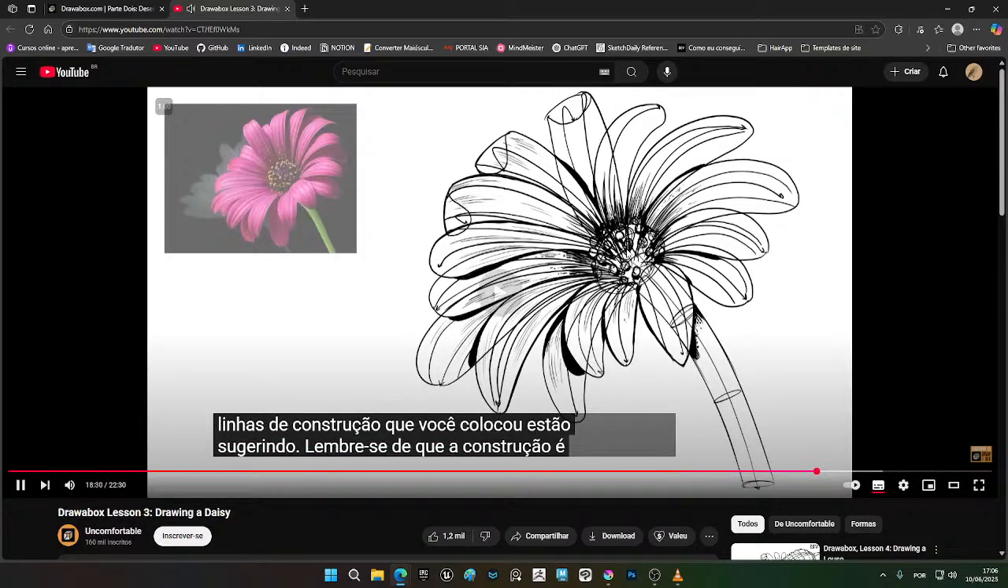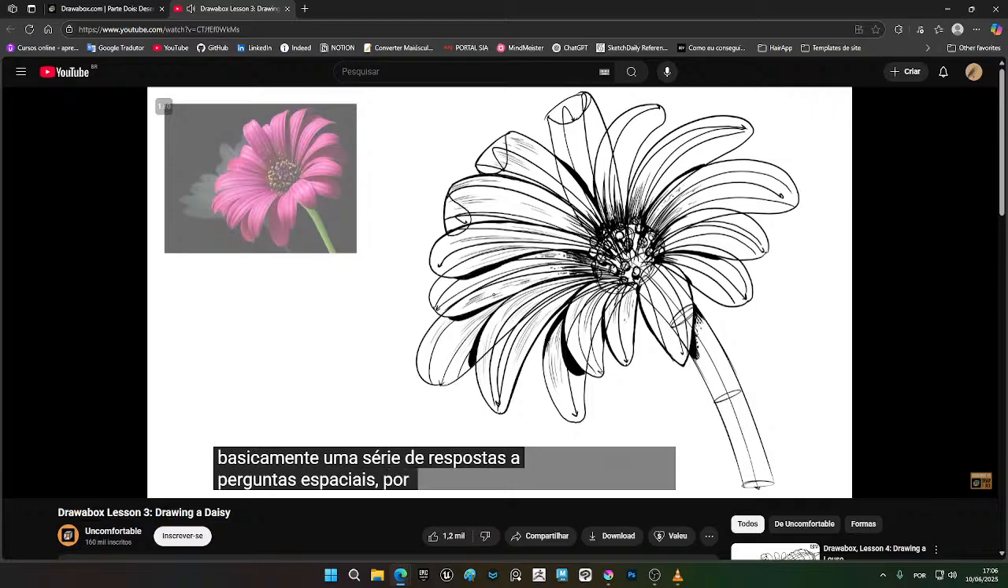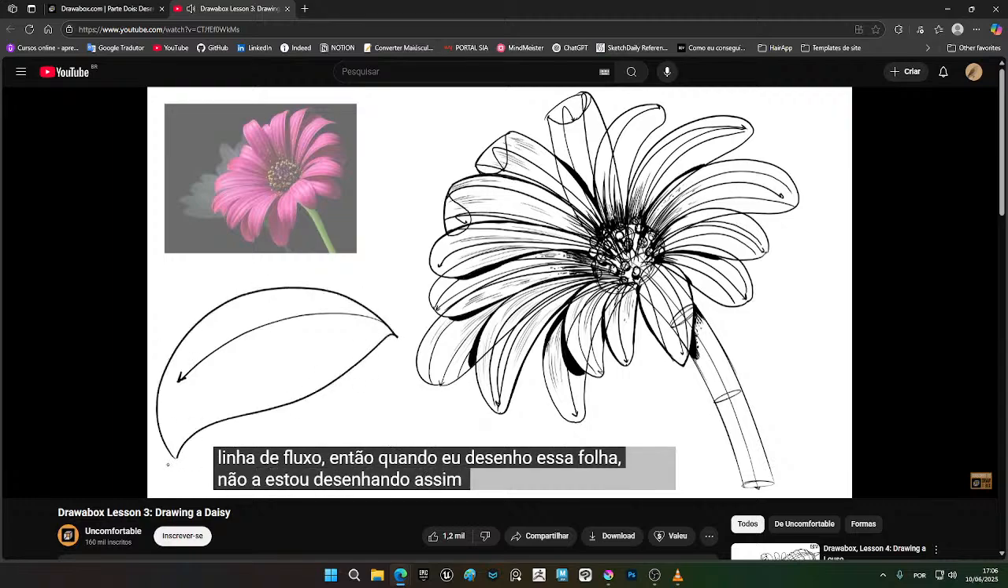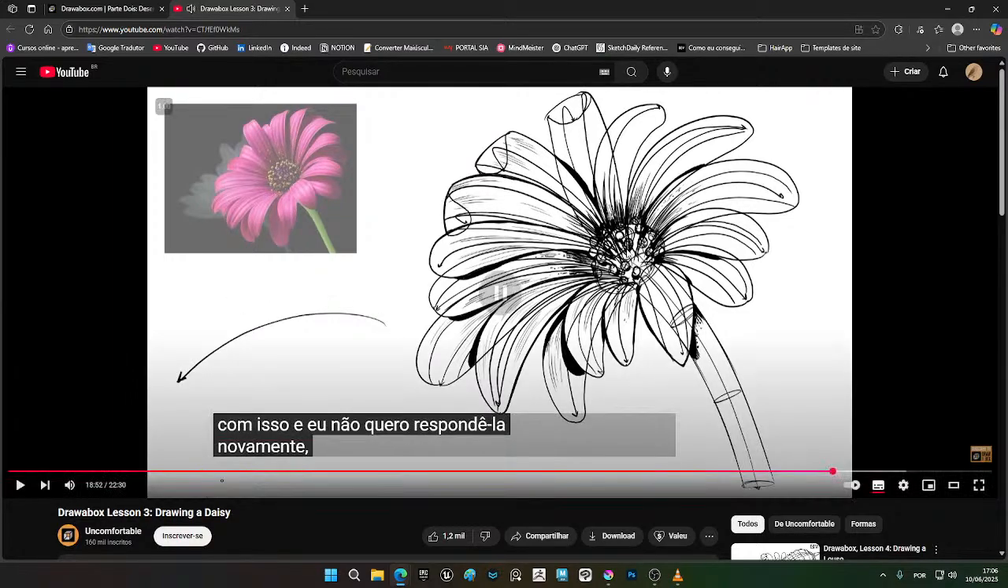Remember that construction is basically a series of answers to spatial questions. So for example, how far out does this leaf go? Well, it goes all the way out to here. We've decided that from this flow line. And so when I draw that leaf, I'm not drawing it like this, because the question was already answered with this, and I don't want to answer it again. So I stick to that.